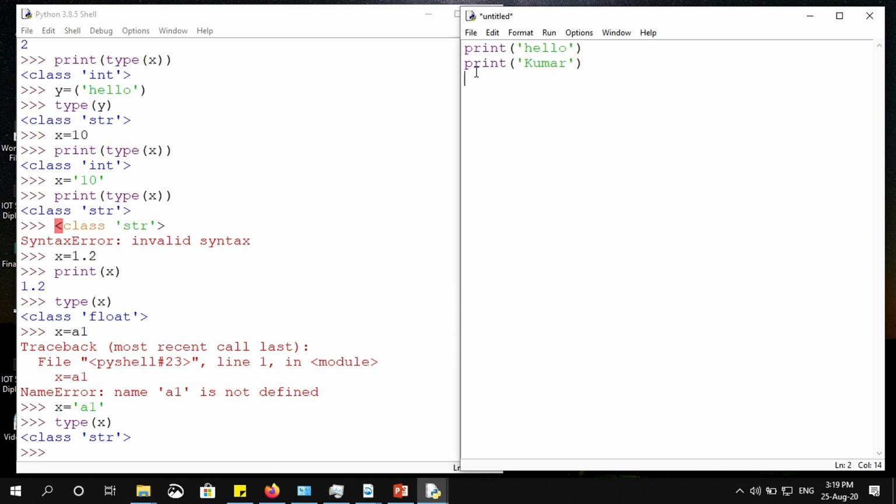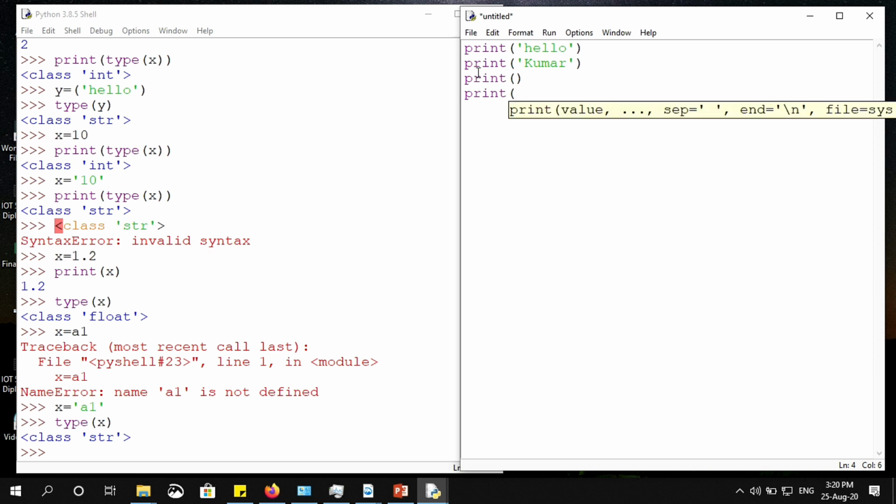A blank print function here is used to print a blank line. It is not necessary to include this, but just for keeping a blank line I have included it here. \n will also include a new line.